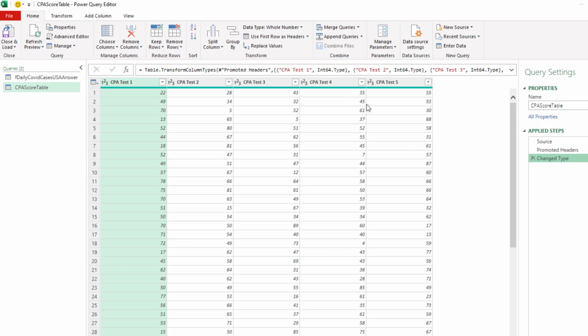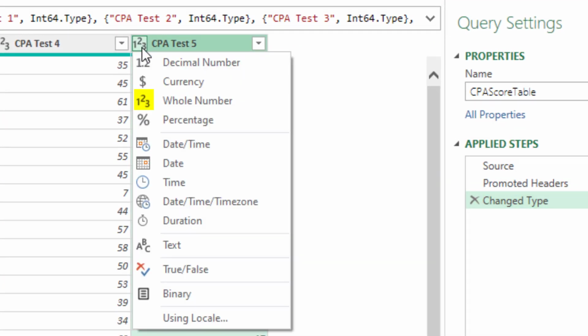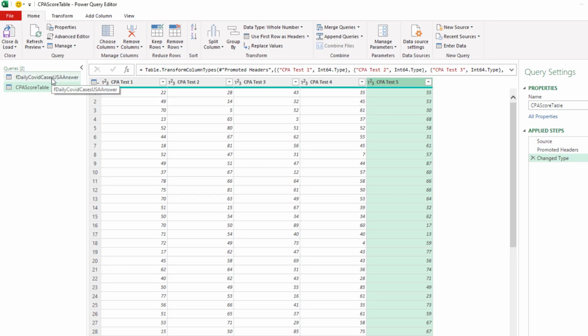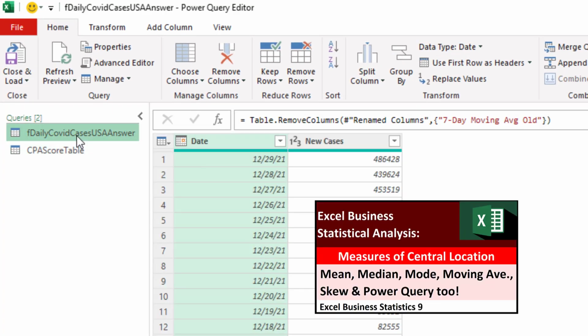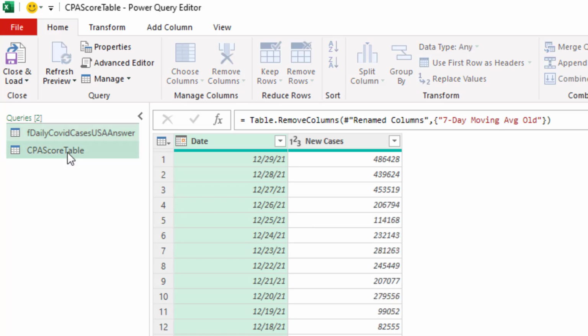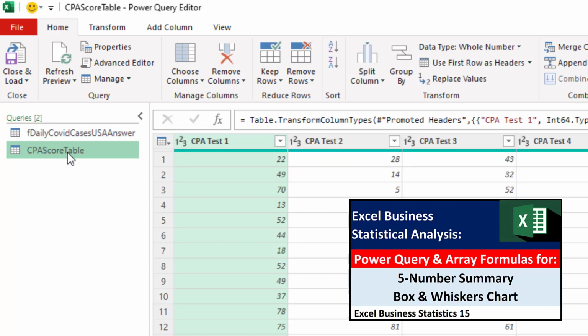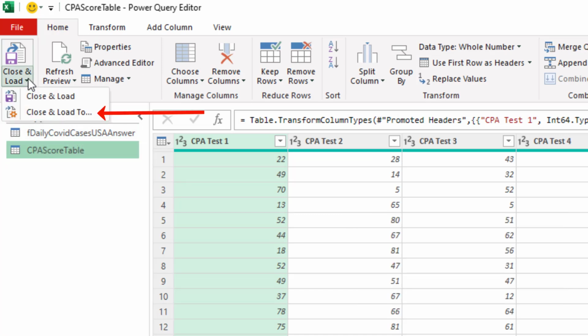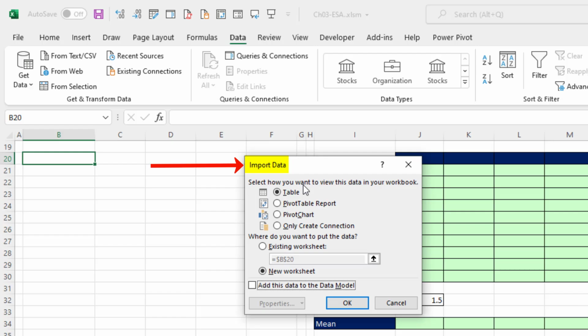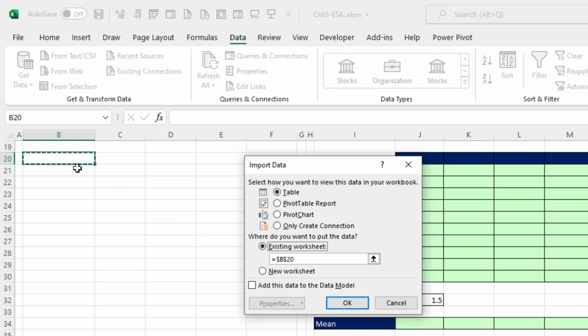All of this data comes as an integer, so the data type 1, 2, 3, that's the icon for whole number. By the way, you can see here in this Power Query window, which is in our Excel file, that's the query we created in an earlier video, video number 9. This is the query we're creating in video number 15. Now we want to load it, so we go to Home, Close, Close and Load, and we want Close and Load To. In the Import Data dialog box, we want to import it as an Excel table. I'm going to put it on the existing sheet, B20.